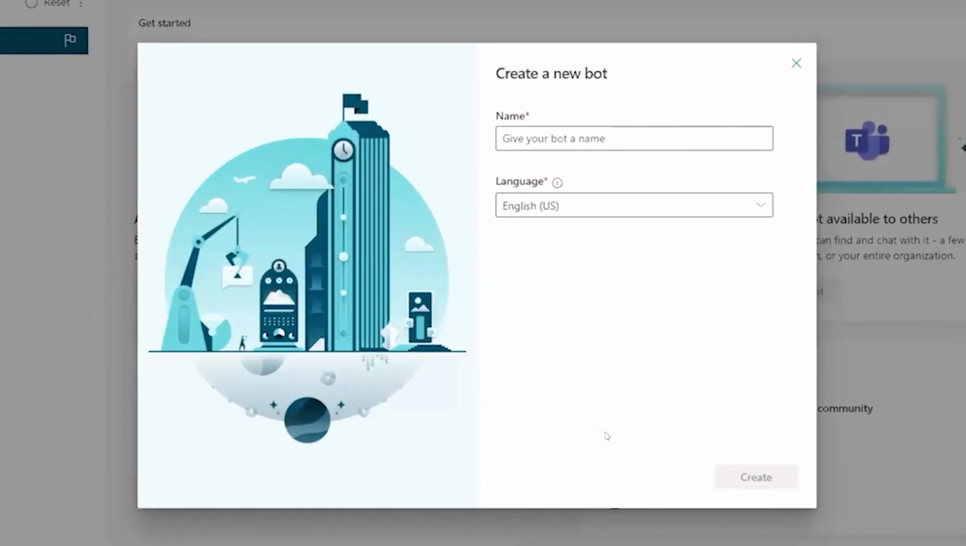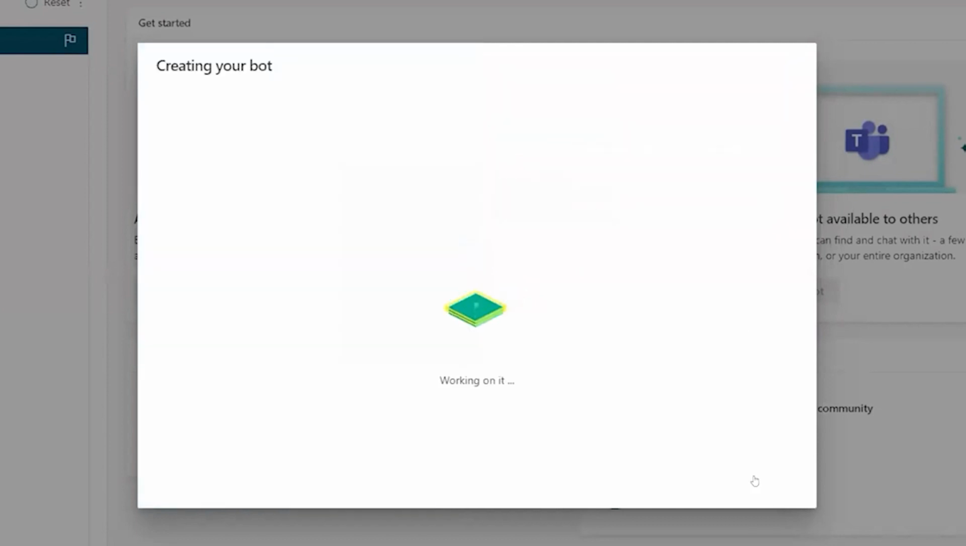All right, so that was the first time we were creating a bot for a new team, and that's why it takes almost a minute. So now I can name this bot. I'm going to call it HR help. Choose the language as English, click on create. And this is also going to take some time to create the bot. So we'll just wait for that.